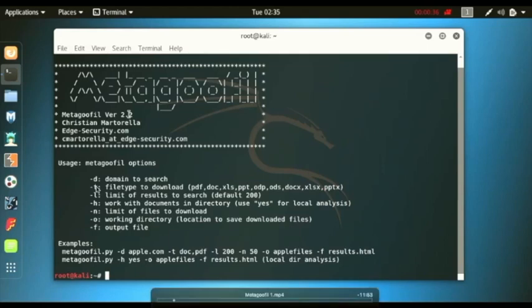And then, as you can see here, the -t is the file type that you are interested in downloading. For example, if you are interested in PDF, we would type -t pdf, or let's say xls for Excel files, or docx for modern Word document files, and so on.